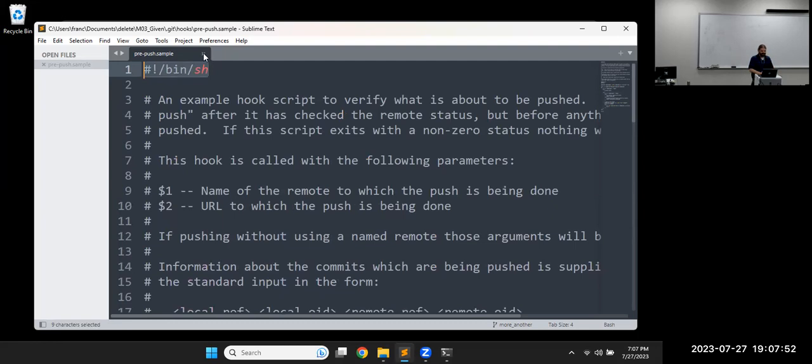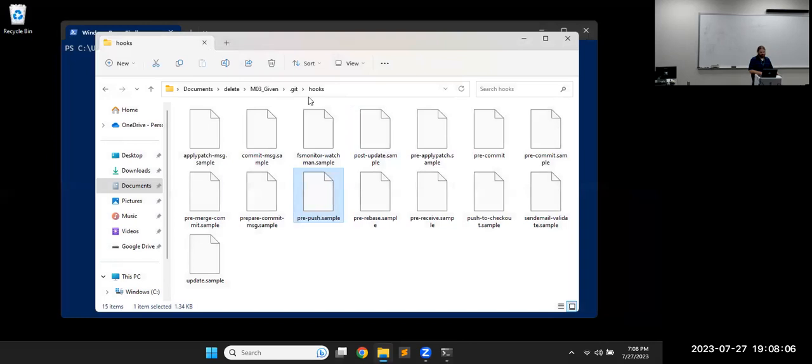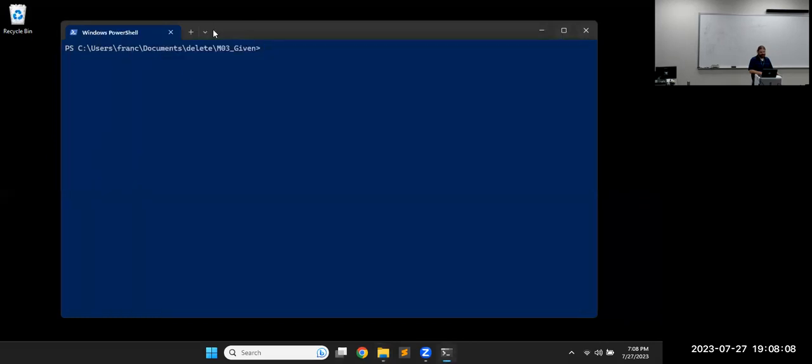Oh, they ran it with sh. This will just look for whatever shell it can run in. So they didn't know what shell would be installed, so they just said run whatever. A bash shell will work because we always have bash there.